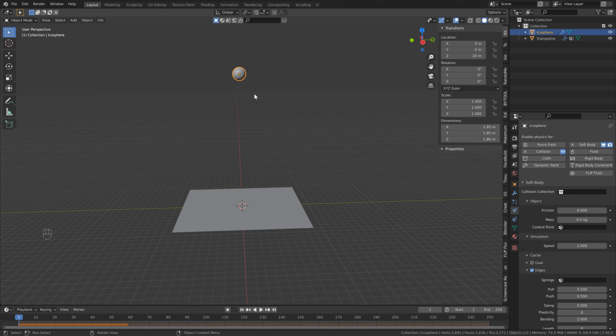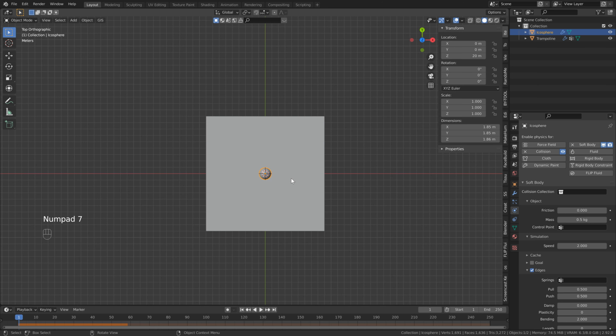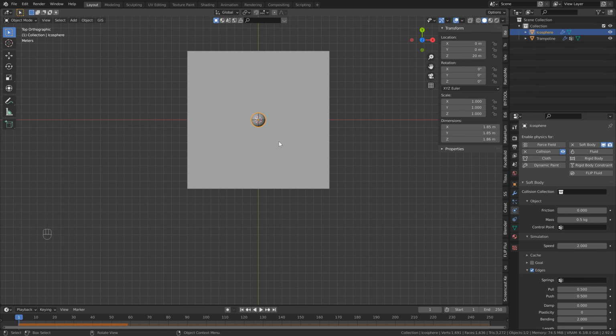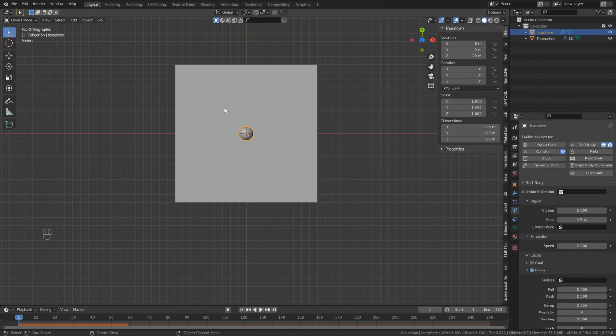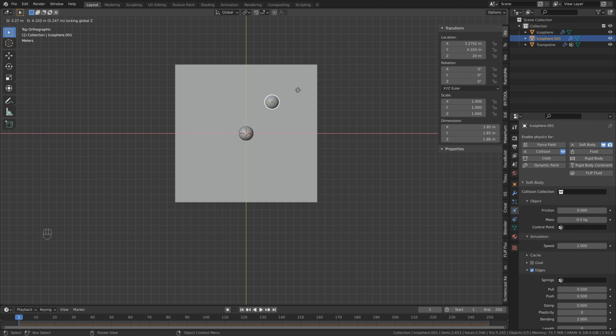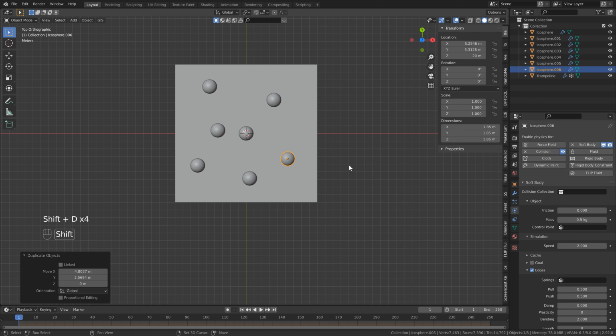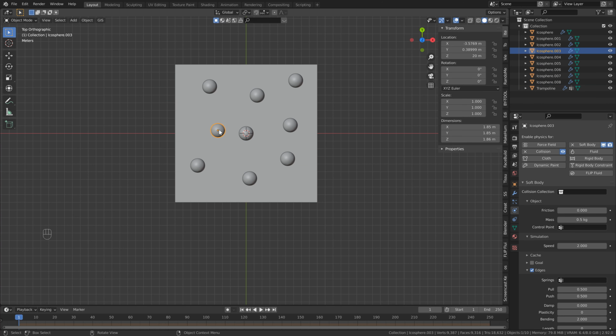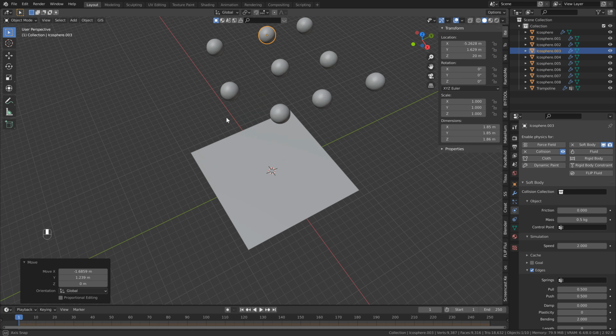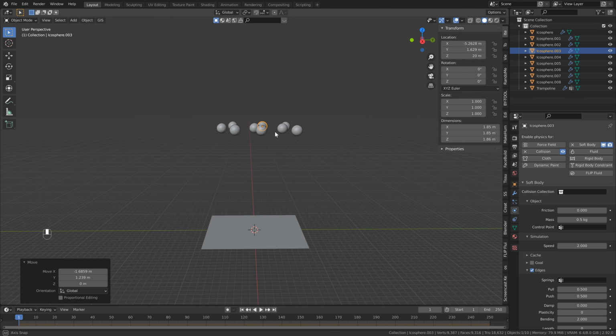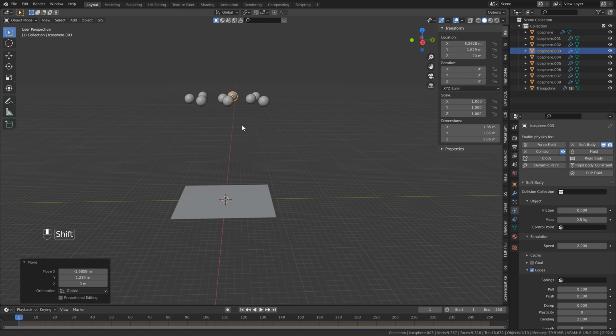So what I did, of course, was duplicate these a bunch. So hit 7 on your numpad to go into top orthographic. And then you can just hit Shift D to duplicate, and then Shift Z to lock to the X and Y, and you just want to make a bunch of copies. You could use an array modifier to do something like this, but I think this is just a little bit quicker just to quickly manually do it, since there's not a whole lot of these.